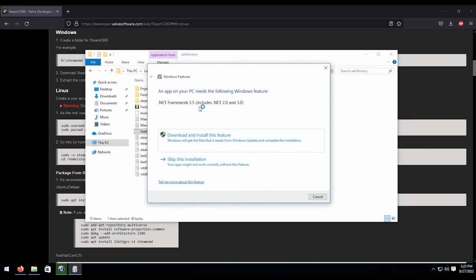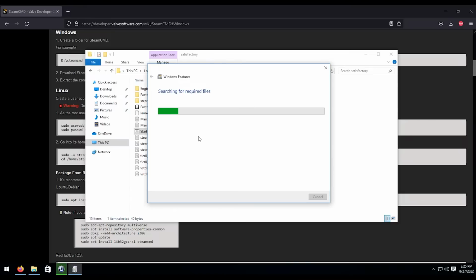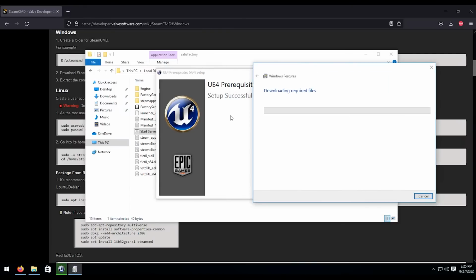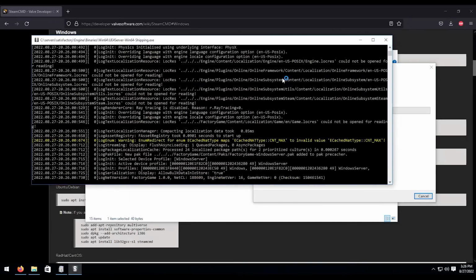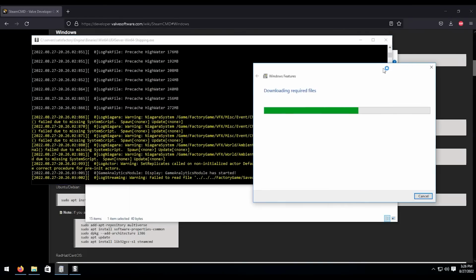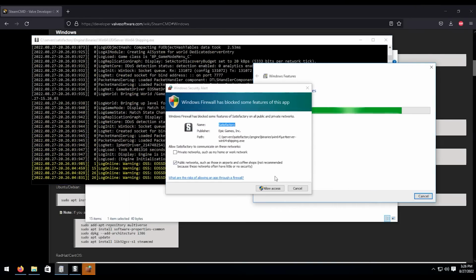Now we need .NET Framework 3.5, so we're going to download that and install that as well. As Unreal is doing its thing, Unreal is finished, so we can go ahead and close that. Then we're going to let the framework finish as our server is booting up as we speak.